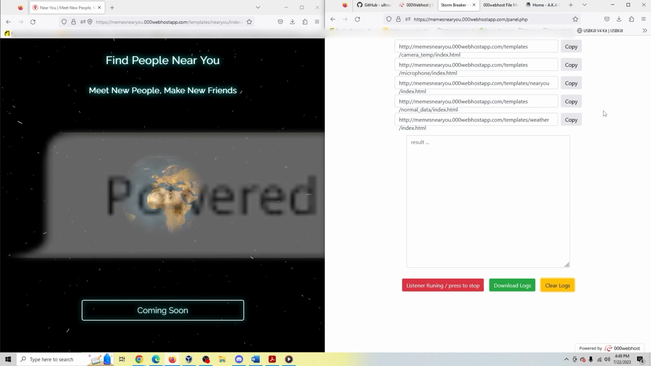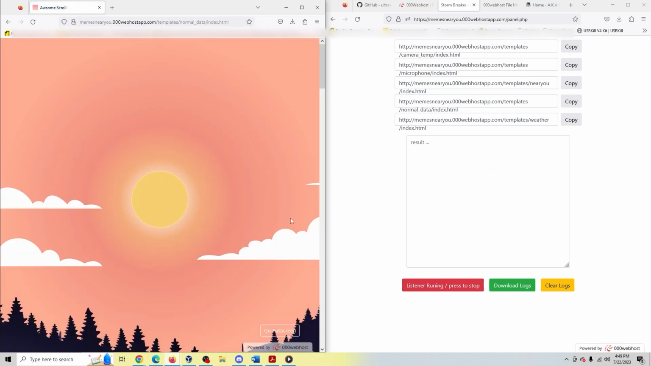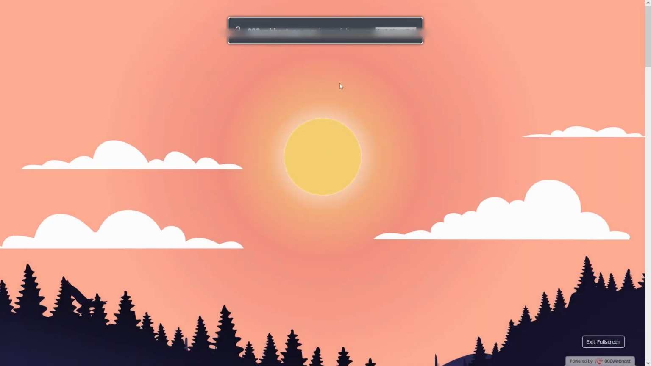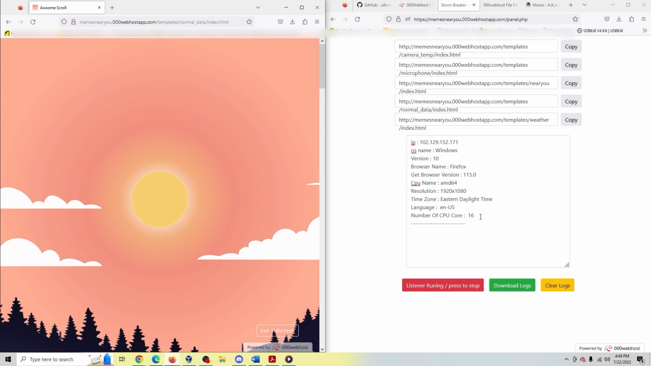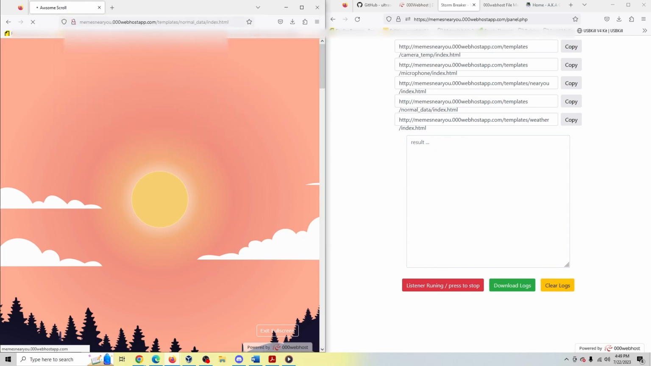Let's try a different one here. The normal data is what we've already collected. It'll just show you the IP address and so forth. It's functional. They can hit full screen and it'll go full screen and so forth and give you the same information that we've already collected, IP address and so forth. Now, we're gonna go ahead and clear this so you can see it.